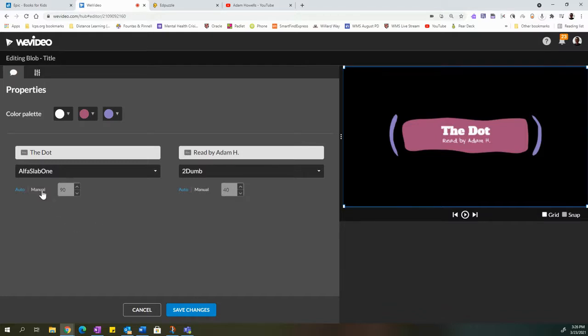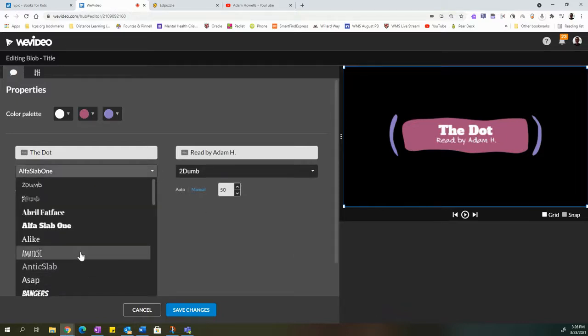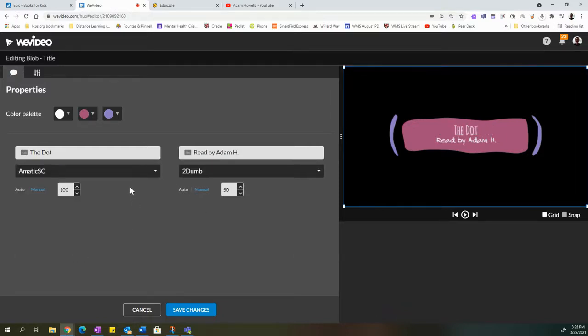I have to click manual, and then I can enlarge that. So now my primary text is enlarged. Same thing here. Do manual and enlarge that to 50. And there we go. It's a little bit bigger. I can also change what the font looks like. So have fun with that.